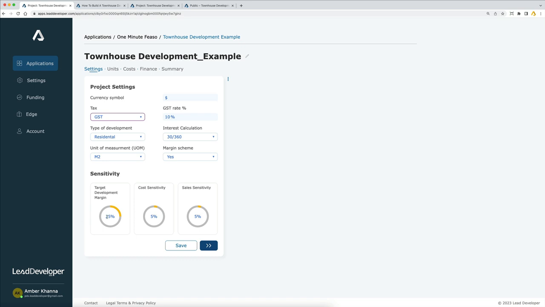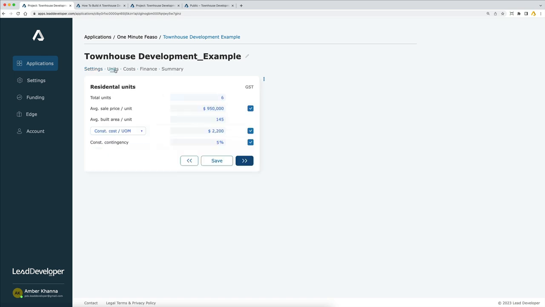And under sensitivity, I've allowed about 25%. It's a little bit higher, but I'm going to leave it at 25%. Cost sensitivity and sales sensitivity: what I want to see is what would happen if my costs jumped up by 5% increments, and what would happen if my sales went down by 5% decrements, what would be the impact on my overall feasibility for this project. So let's go into our units.